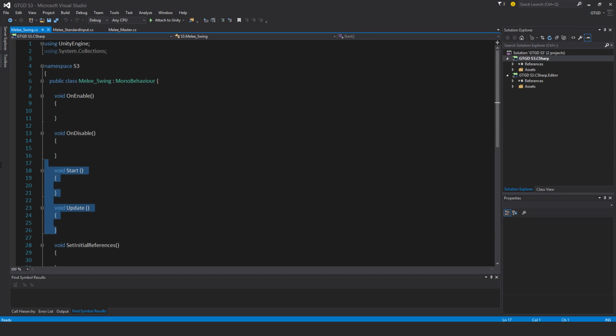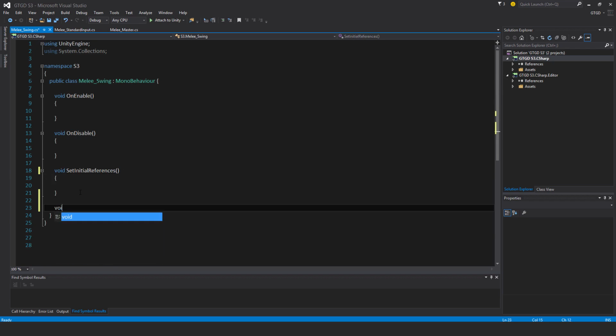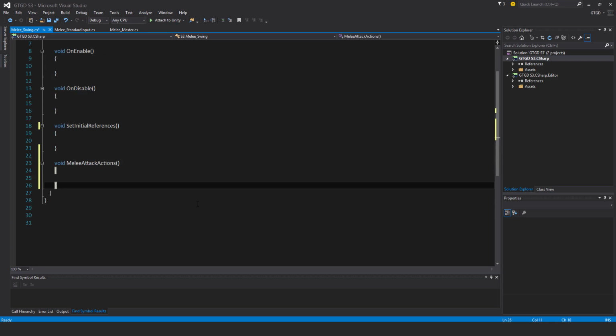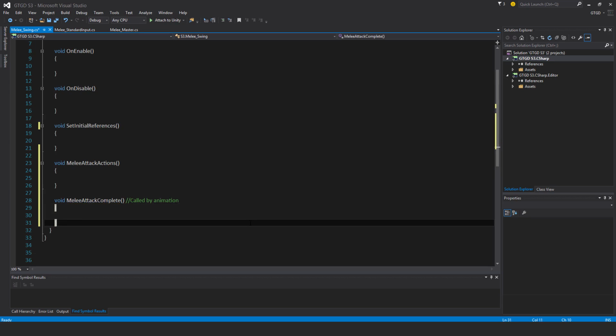I will not use the start and update methods here. I'll have a new method, void melee attack actions, and a void melee attack complete. And this one, I'll just put a comment here. It's called by animation. So the animation will call this. We'll set the event in a moment.